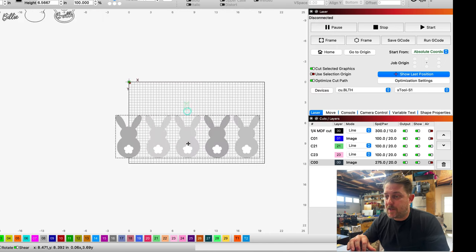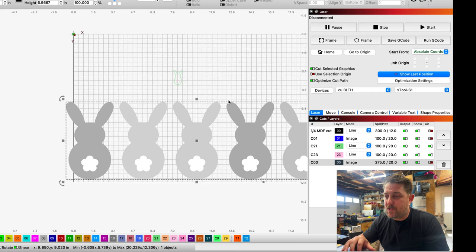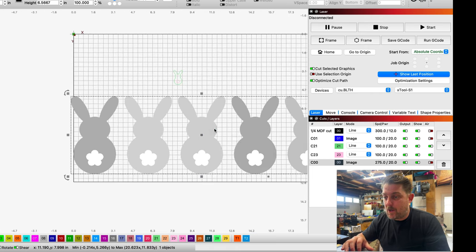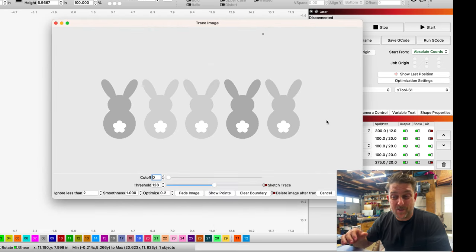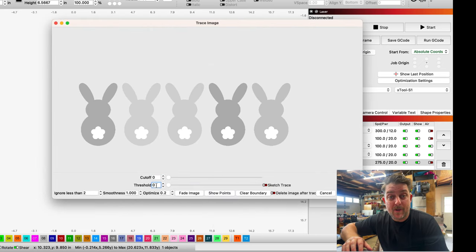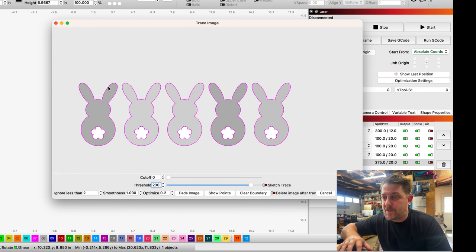So this differs because it's going to come into the project as a PNG, as one image file. Right click on the PNG, click on Trace Image, and this will bring up the image trace function. Now you're going to want to play with the cutoff and the threshold sliders. In this case right now, it's not going to be tracing anything, so I'm going to start with my threshold and I'm going to bring this up. This is what it's actually going to trace.